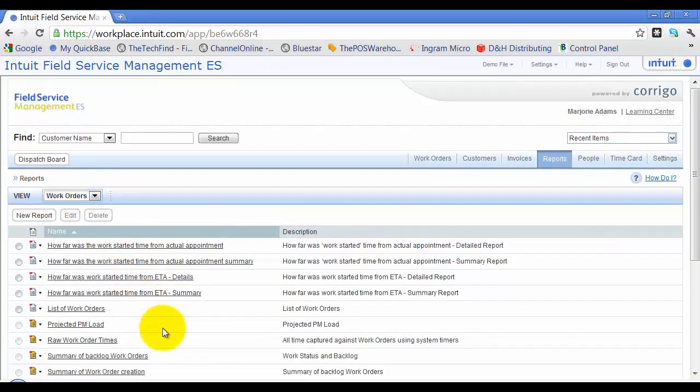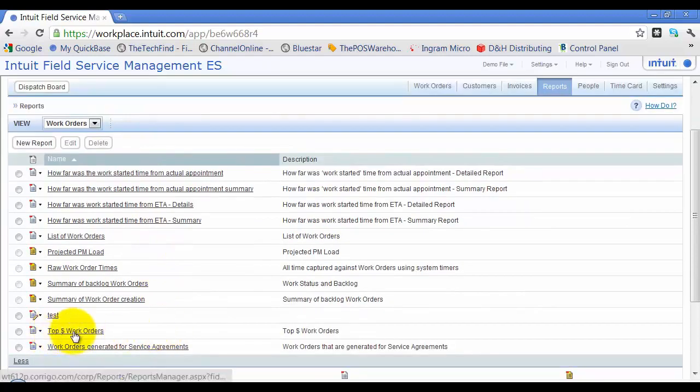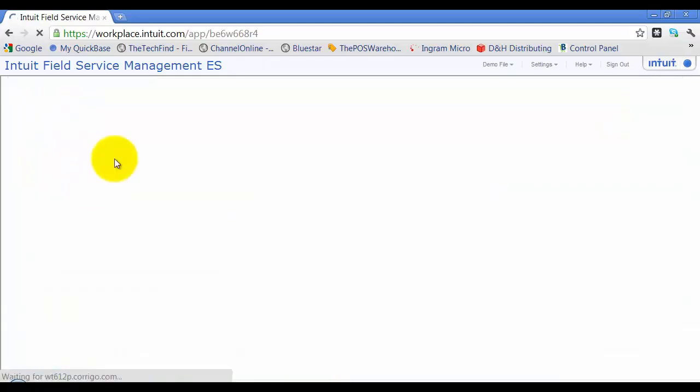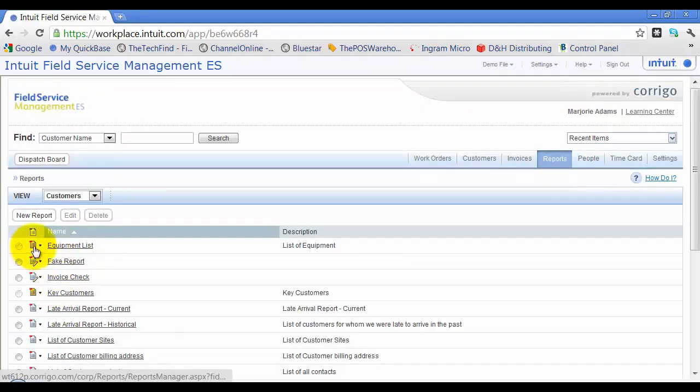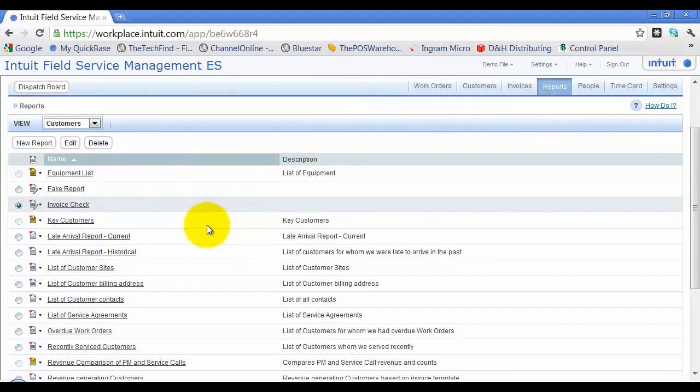So here's our work order reports that come standard: top dollar work orders, what are our list of work orders, what are our work orders generated from service agreements. Then we have customer work orders, what are standards. The golden reports over here are the premium reports. You can't select on this and copy them or edit them. But any of the other reports, you can click on it and edit it or copy it.